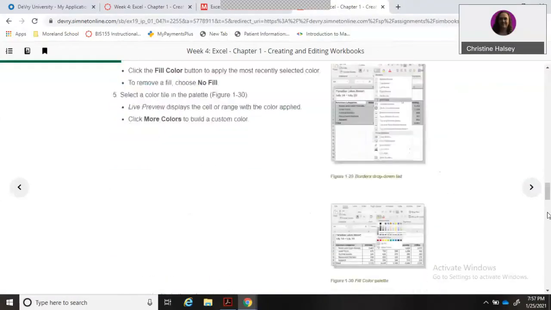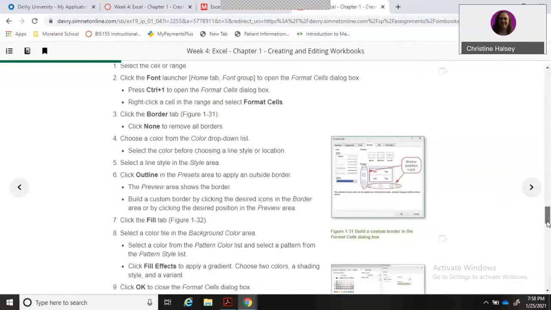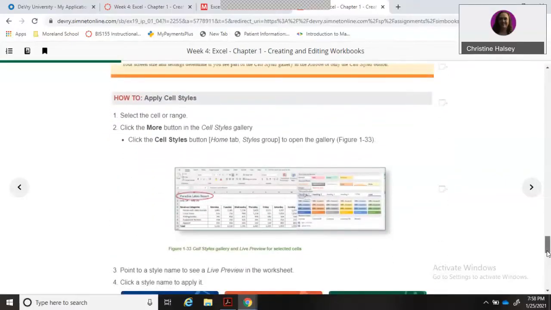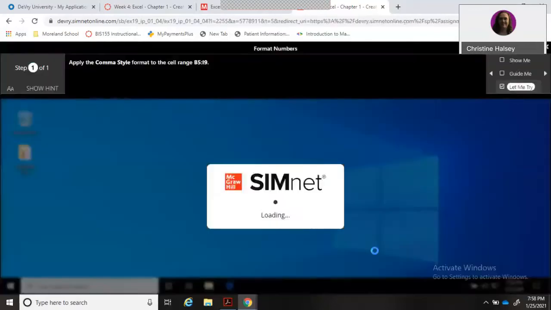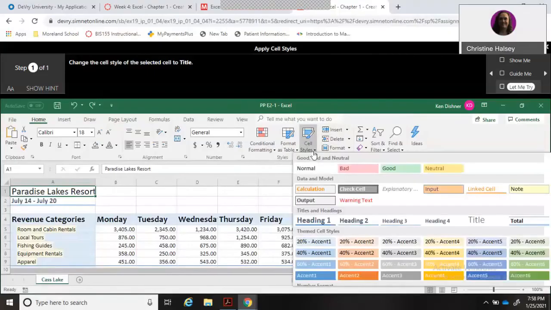Okay, adding borders. Add borders and fill using format cells. Apply cell styles. And that they want me to try. Okay, so we'll change the cell style of the selected cell to title. So we come to cell styles, hit the drop down, and under titles and headings, you'll see title.